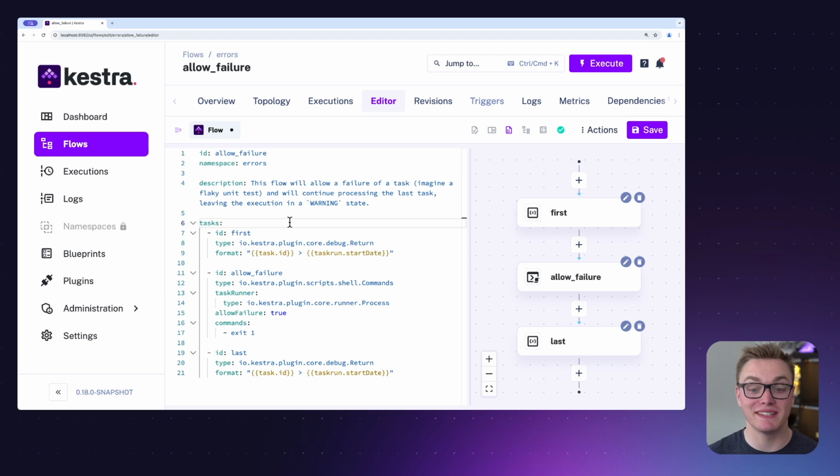So this flow is going to execute 3 different tasks. However, the second task is the same one we saw in our earlier example. It's going to run exit 1 as a shell command, which will cause it to fail. So we'll see that the third task will still be able to execute despite the second one failing. Let's have a look at this in action.